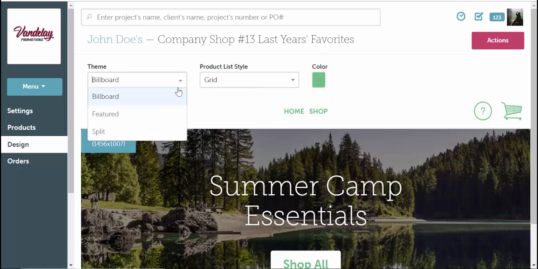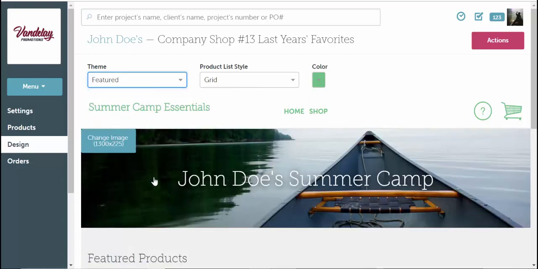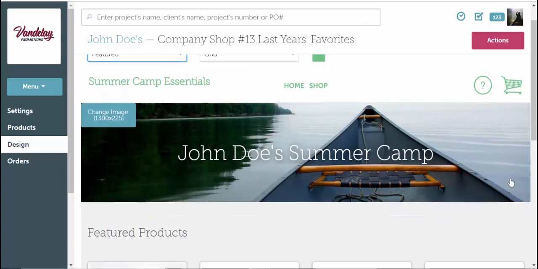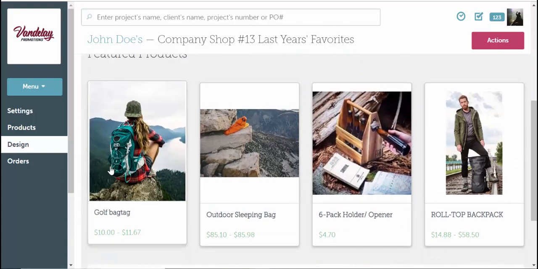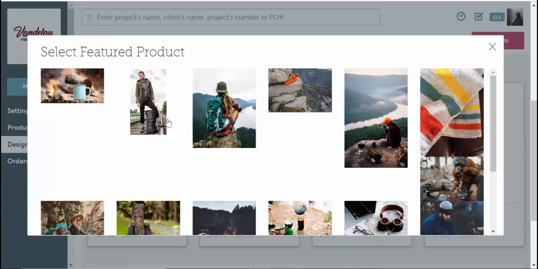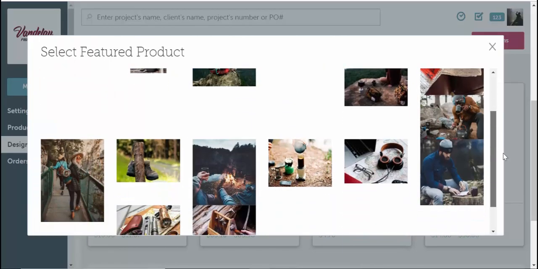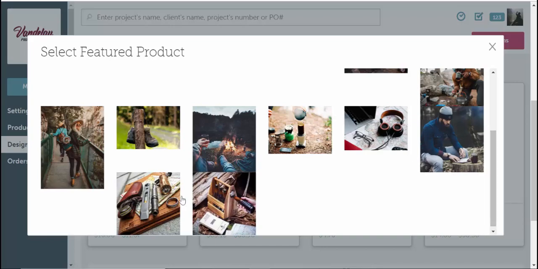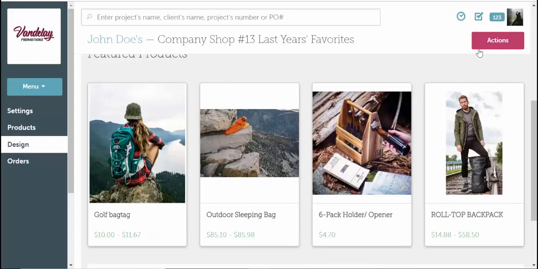The other theme options that you have are featured. Featured kind of has a banner across the top and then allows you to feature 4 individual products, whether they're on sale or most popular. However you want to feature these, you can. And then to actually add a product to one of these features, you just click on the different features here. It shows you all the products inside of the shop, and you select which ones you want to show on that kind of feature cover page.